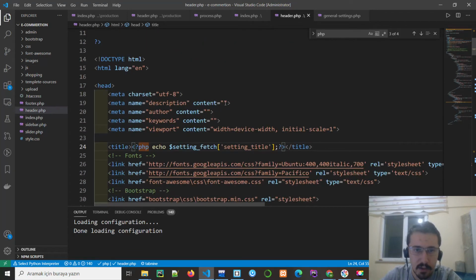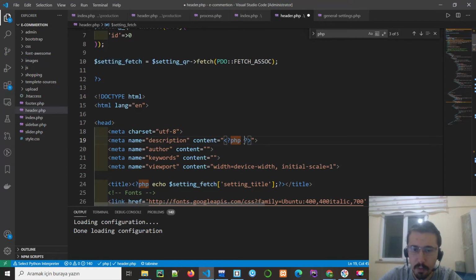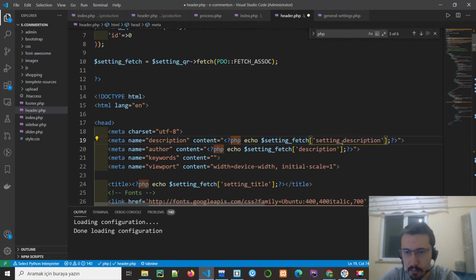And we can get the description of the web page, isn't it? How can we get it? As you can see, we created a query and we will fetch the related row of the setting table. Then we will show it. We will do the same thing for author. I will get it and show it here. I have to say setting at the beginning of it, and okay, we will get the author. And we will get the keywords. We will say setting keywords.